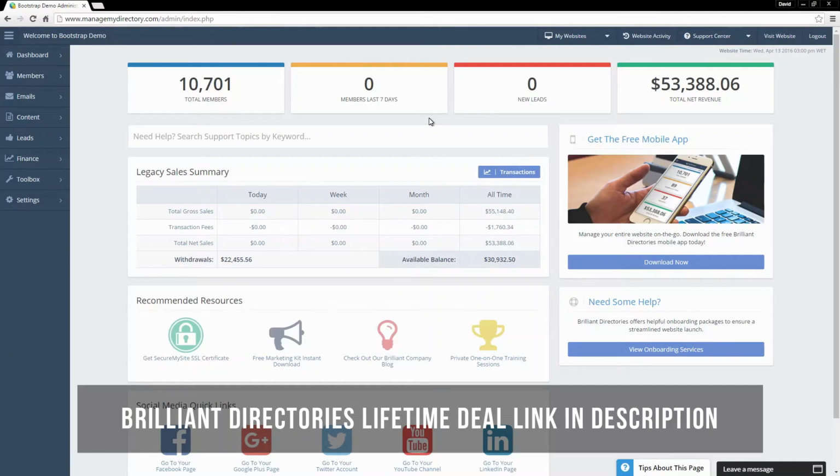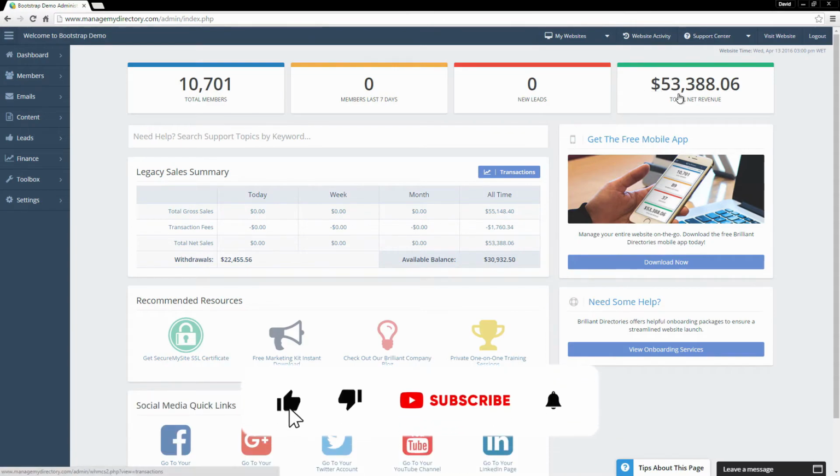This is the dashboard. Up here at the top is some of the key information that you may want to know right at a glance as soon as you log in. So we have the total amount of registered members on the website, how many members have registered within the last 7 days, how many new leads the website has generated, which we'll go into a little bit more detail later on, as well as total net revenue.